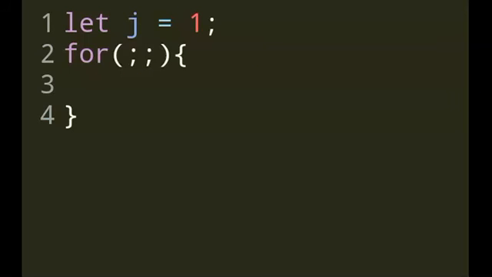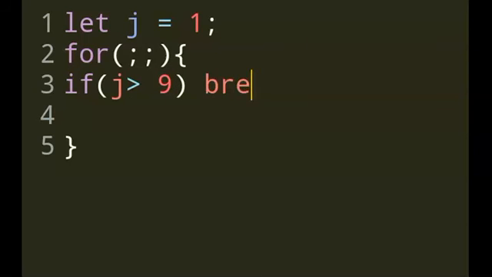Okay, go here. So I write the condition first, because the initialization is already here. Then I write the condition. If j greater than 9, I can write in the second line or in the same line break. It's the same thing. Break. Then the semicolon. Yeah. And then console.log.